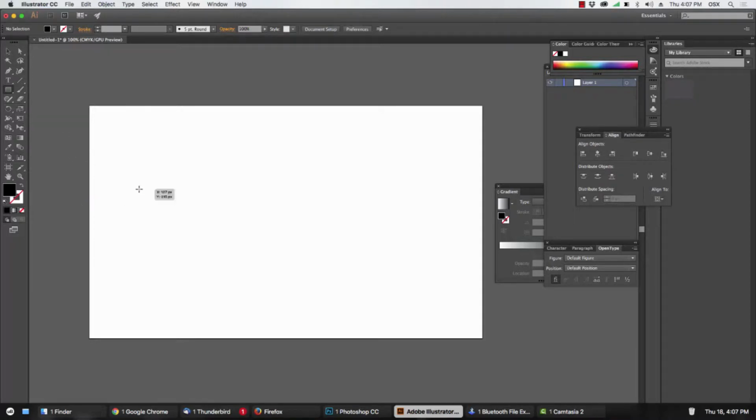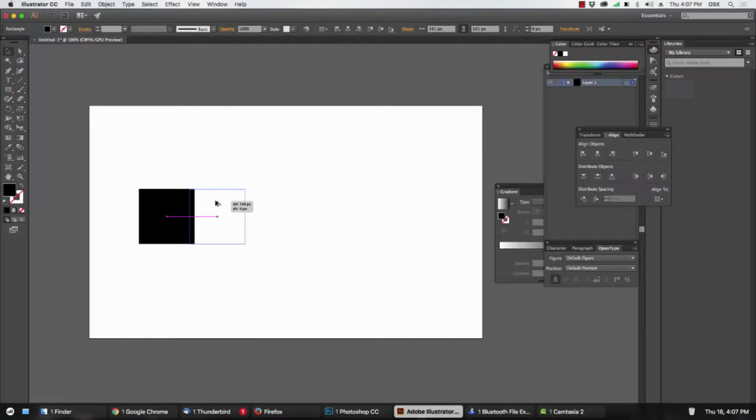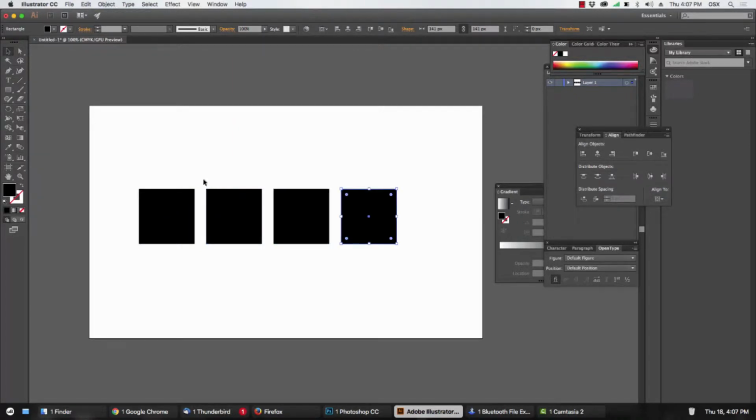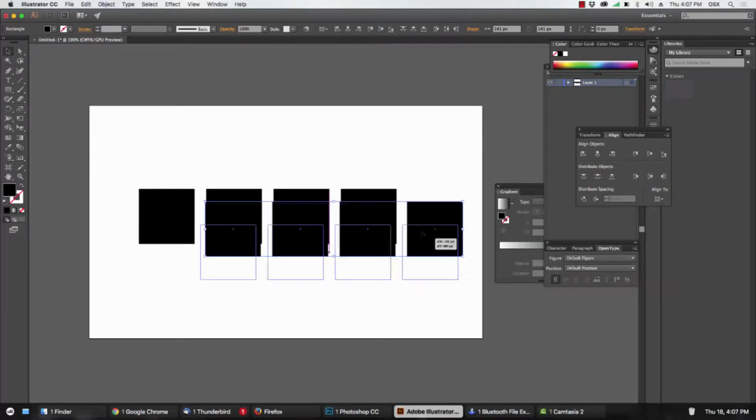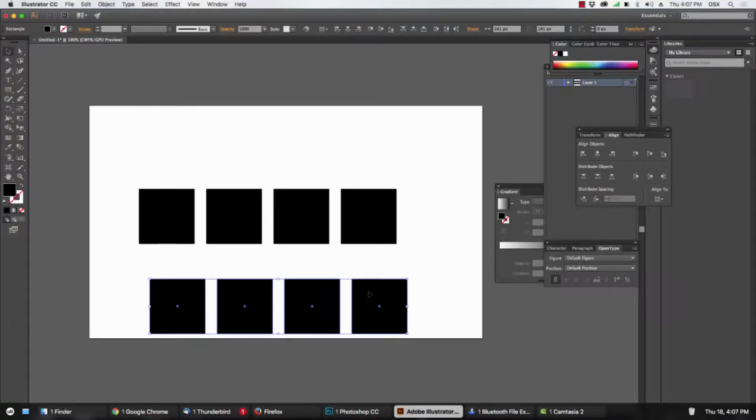So let's get started. I'm going to start by drawing out some shapes. Just some squares. We're going to keep it simple. I'm going to just hit Command D to duplicate, and it'll be about the same space. Now what you can do is actually going to paste these as well. So let's just say you have two sets here.